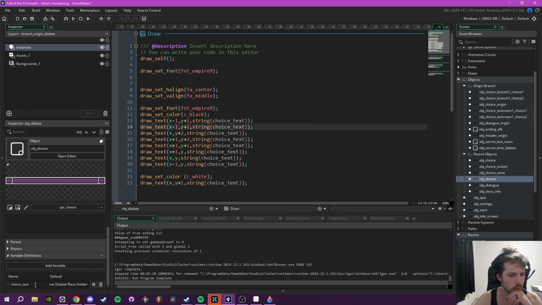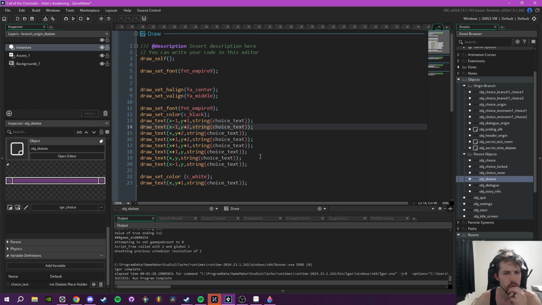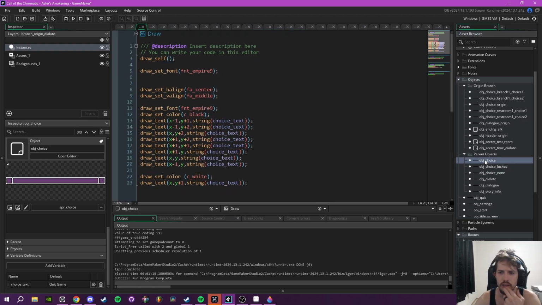Why is it freaking out about choice text? Did I screw up something? Hold on. Why is it so upset about it? Maybe it's because it's already a variable being used for something else. Yeah, lock text. None has no text. And then choice text. That means that this just needs something else. We'll call it time text.